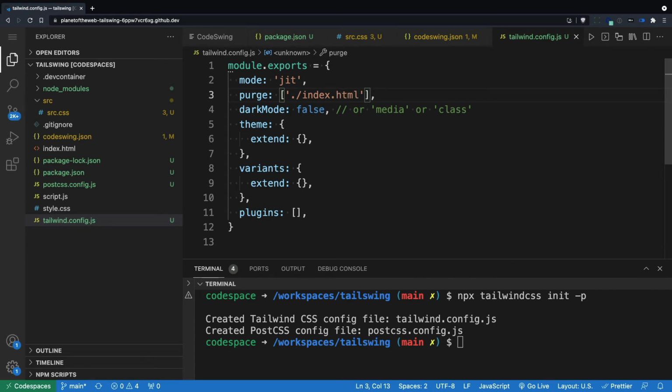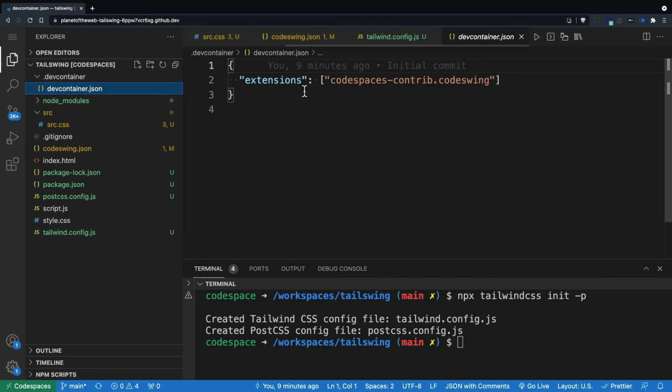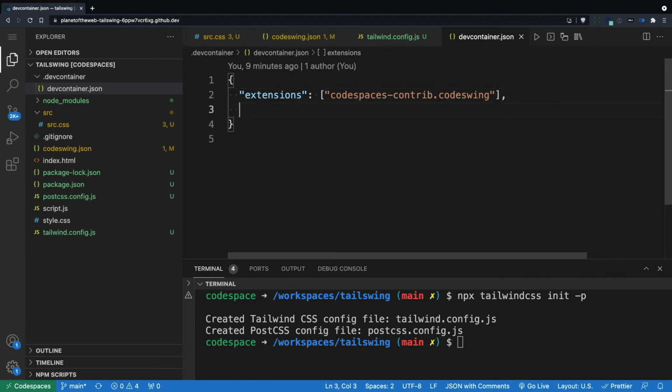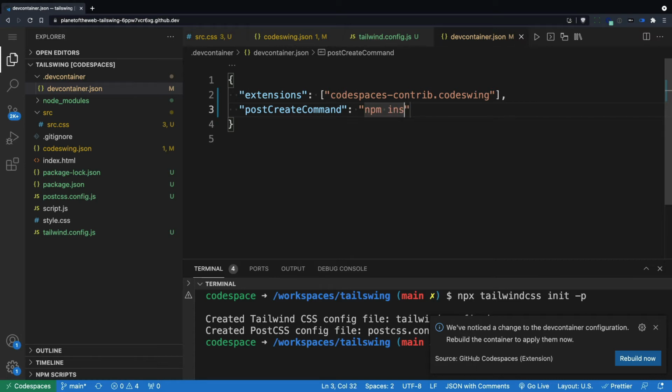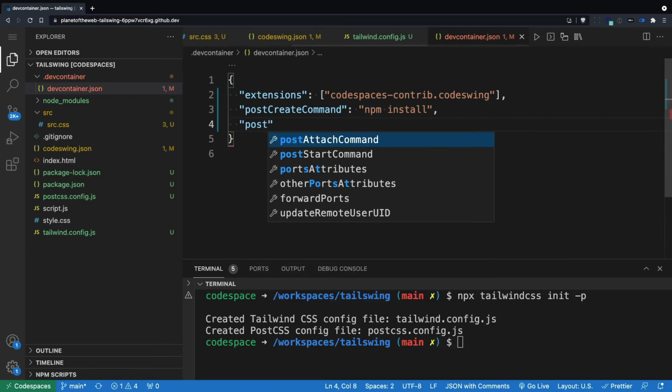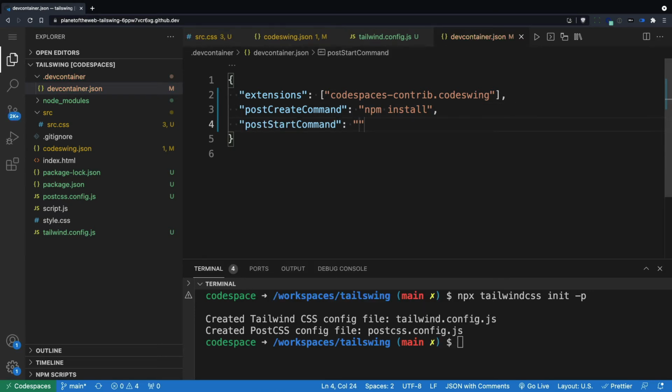You can also use wildcards and patterns here if you want to. Let's go ahead and save that. All right, a couple more things to set this up in the dev container. So I need to add a couple of things here. I need to say postCreateCommand, and I want to run an npm install command whenever the Codespace is created. And then I'm going to say postStartCommand and run an npm start command.